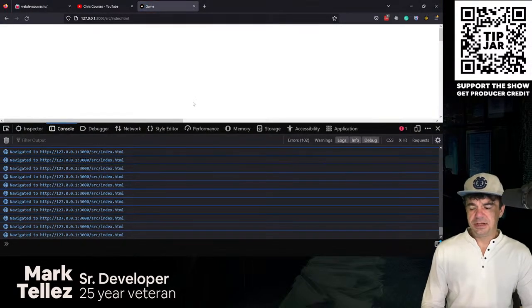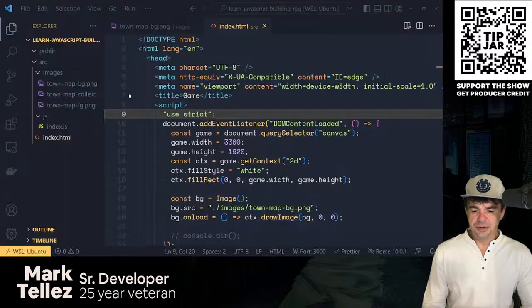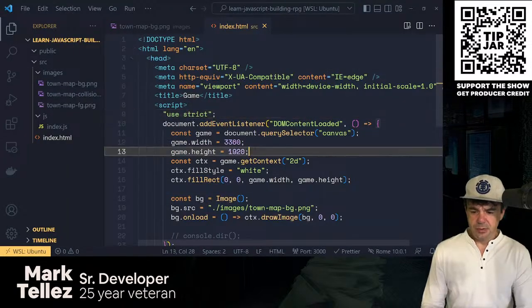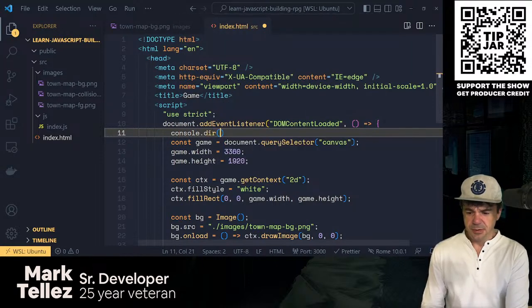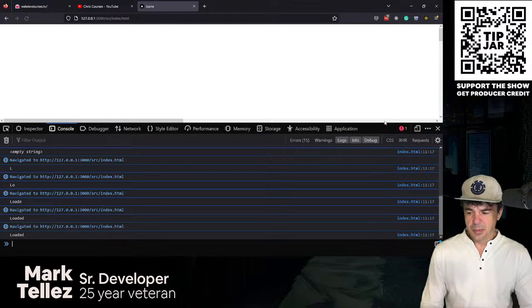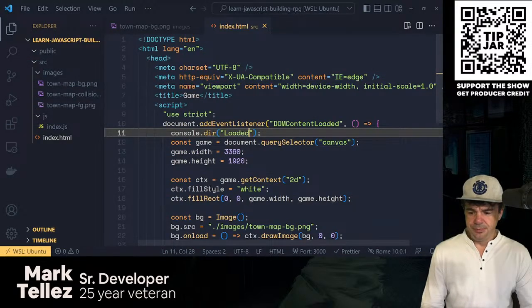Use strict will prevent hoisting and a whole bunch of other stuff. Okay, so are we even getting in here? Let's just make sure that I haven't done something really stupid. So we'll just say this is loaded. All right, so loaded, we get loaded.